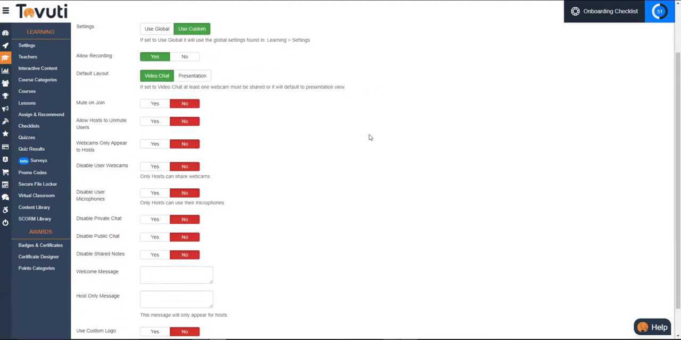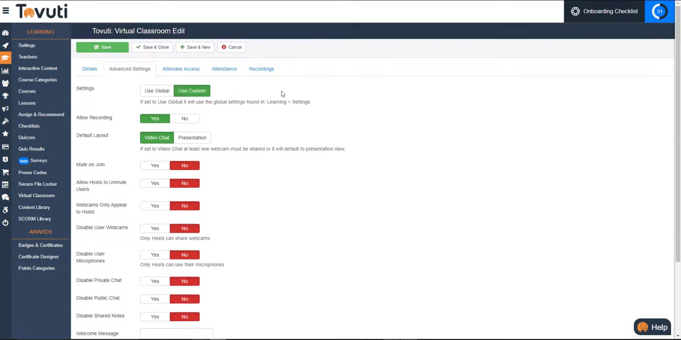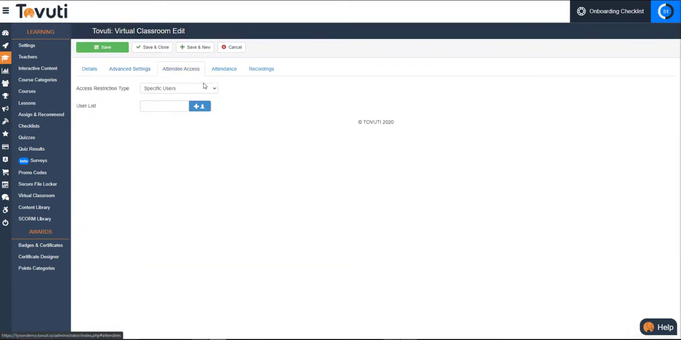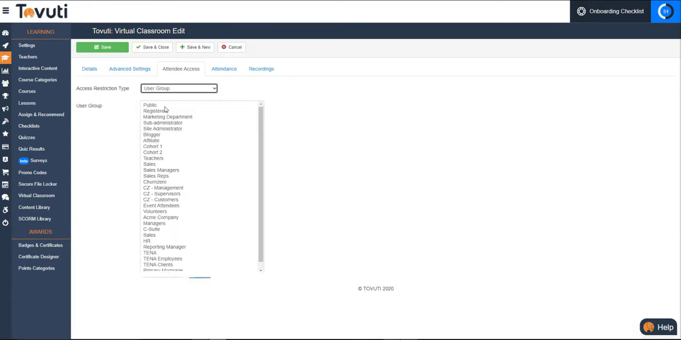Now you can decide whether you will allow the meeting to be recorded, which functions your learners will be able to use, set a welcome message, and even upload a custom logo to appear in the corner of the virtual classroom. Next, click on the Attendee Access tab. This lets you choose specific users, user groups, or access levels that can join the meeting.